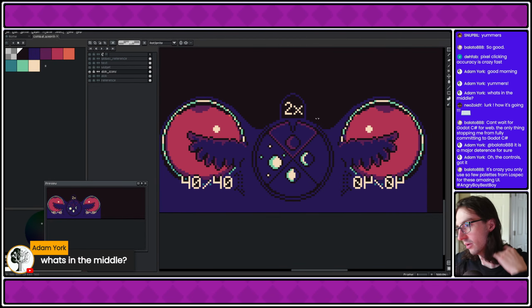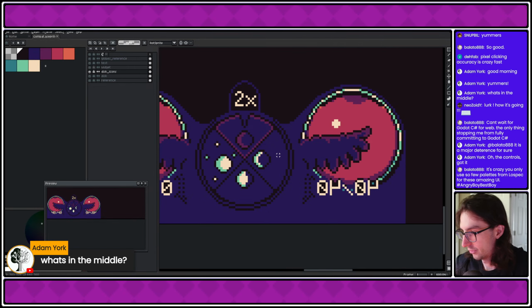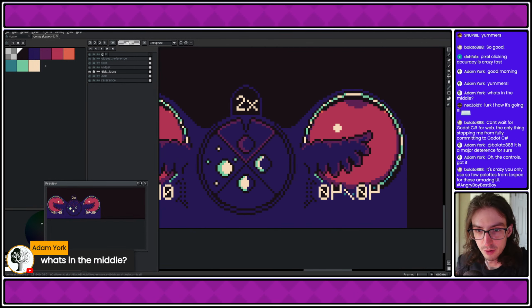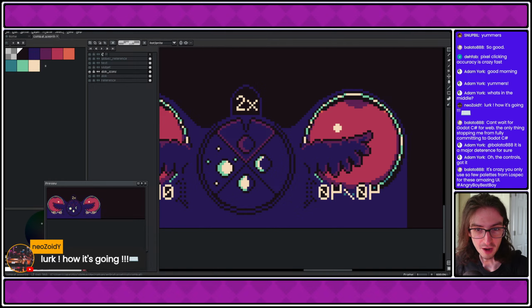And I'm gonna put a bunch of astronomical stuff in here, theme. So I hope it's gonna turn out, but it's gonna be a lot of work for sure. Can't wait for Godot C# for web. The only thing stopping me from fully committing to Godot C#. Yeah. Can't wait for that either.